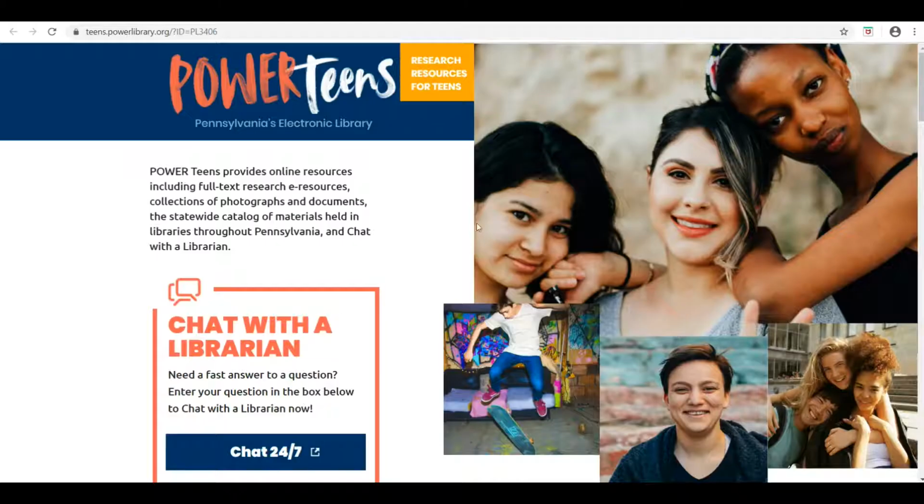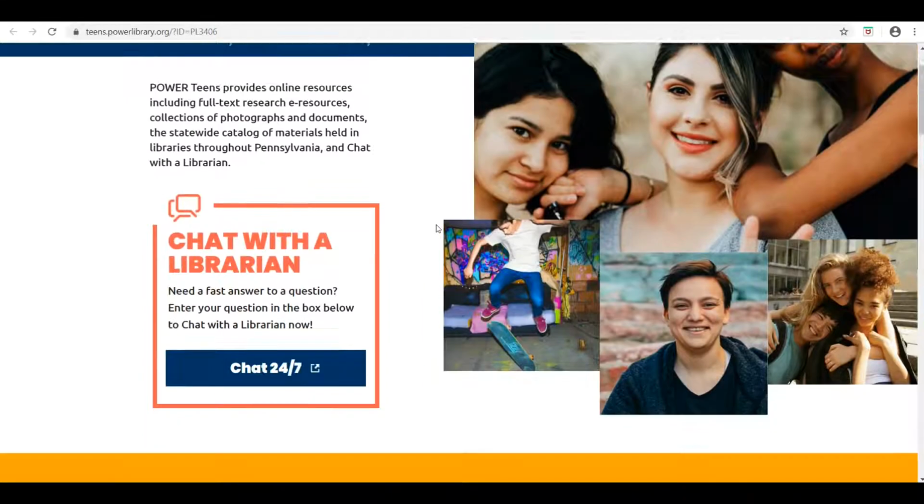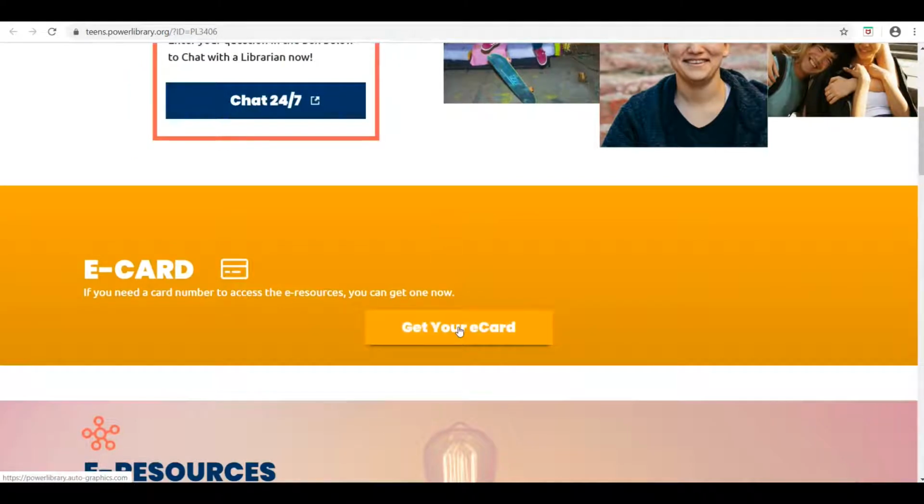Both of these can be accessed from Power Teens, and you will need your library card number, but an e-card is available through the site.